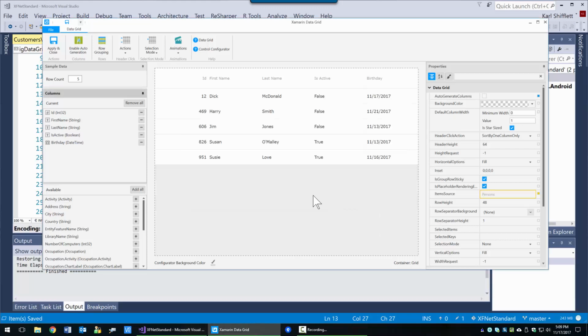All right, so this is one of the new features in Infragistics Xamarin.Forms offering, and it's called the row grouping feature.